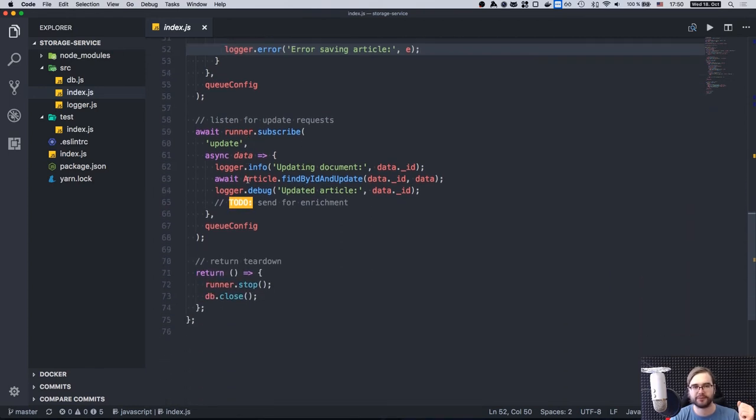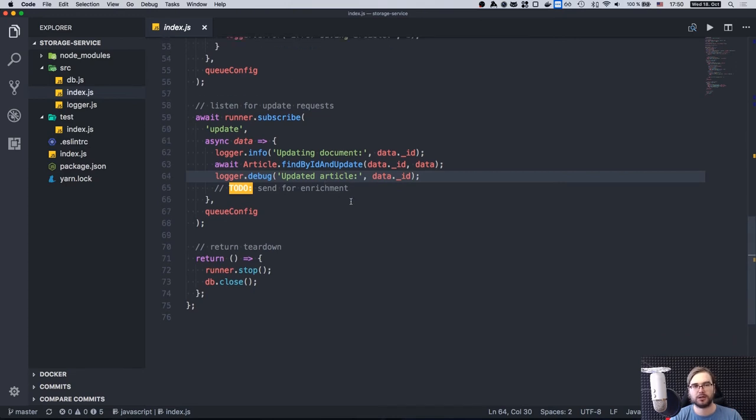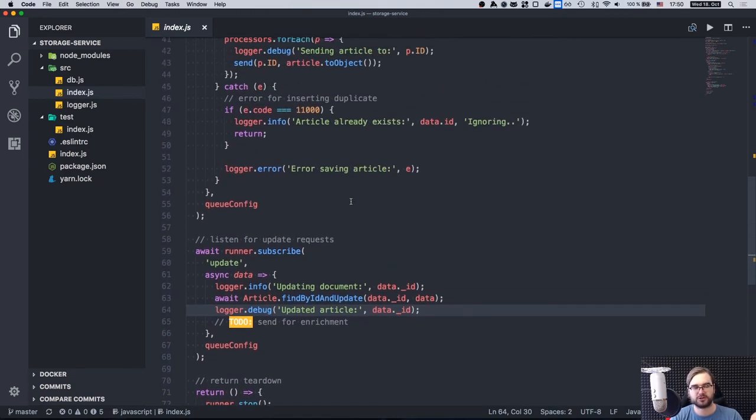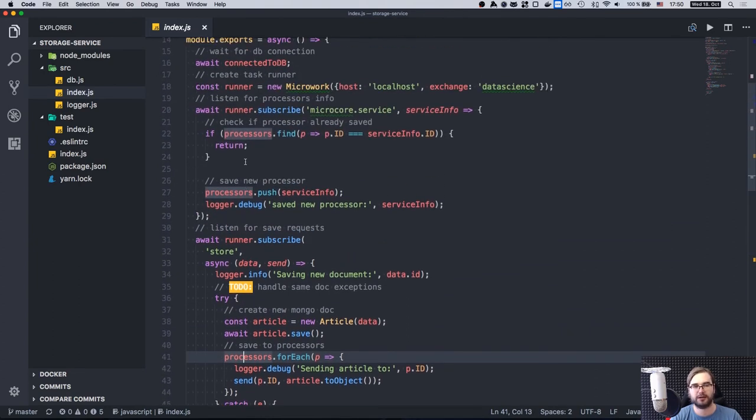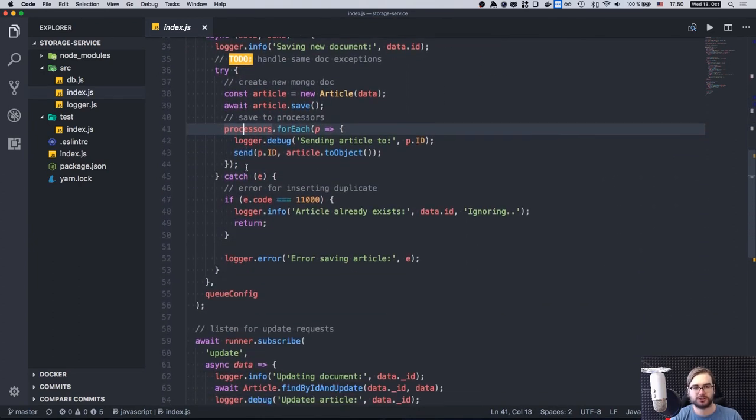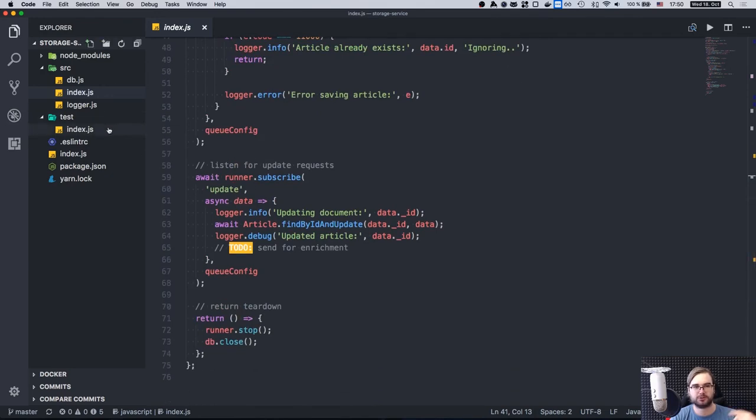And then we have the update requests that are different from storage. They expect that the document has an underscore ID, so they take the document, find it by this underscore ID, and store the data inside of it, right? So this is the whole database service, very straightforward. The trickiest part, I guess, is listening for processors, then sending to the processor, and then updating documents when the processors return it.